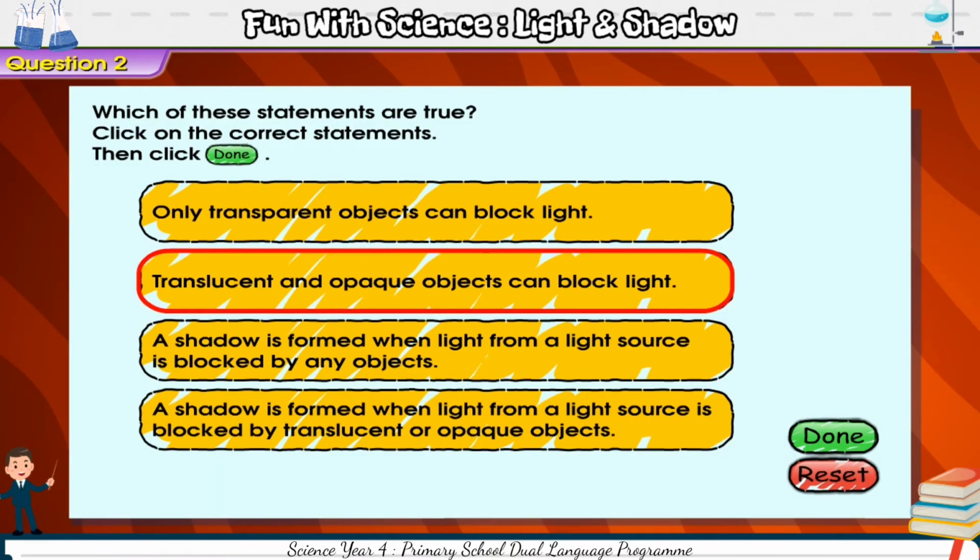Translucent and opaque objects can block light. A shadow is formed when light from a light source is blocked by translucent or opaque objects.